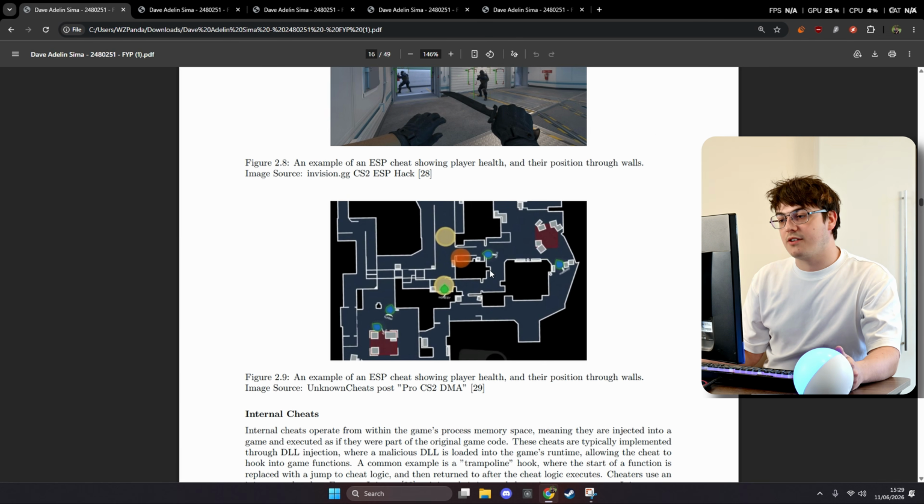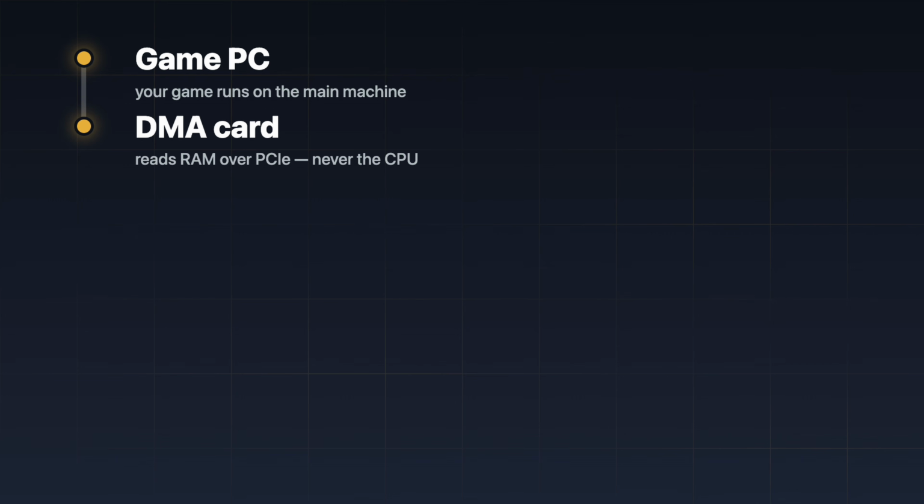So here is a diagram showing the general layout of a DMA cheat and how it works. Essentially, you have your game running on your main computer, and then your cheat and all of the calculations running on a separate computer. So here you have this DMA card, which means direct memory access, connected through PCIe. This is how you connect your network cards, your graphics cards. And essentially what it does is it reads your computer's memory directly without consulting the CPU.